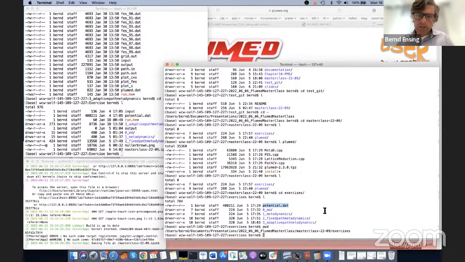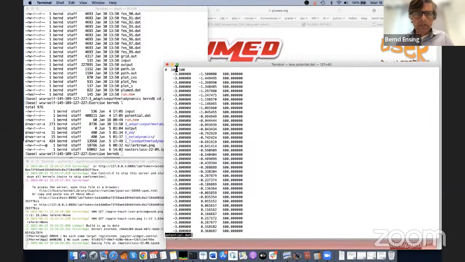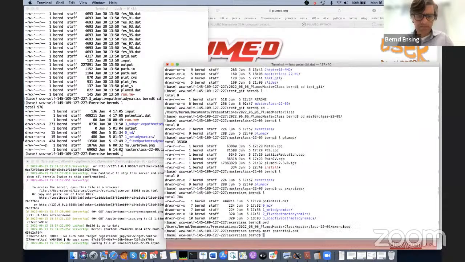And here's this potential.dat file. That's the potential energy landscape. You know, it's just a file with numbers. It's a 100 by 100 grid. If you open it, you can see an x and a y coordinate, and then this is an energy in some units, right? After every 100 lines, there's a white line, which is the way that gnuplot likes to read contour plots, contour data. So that's why that is.